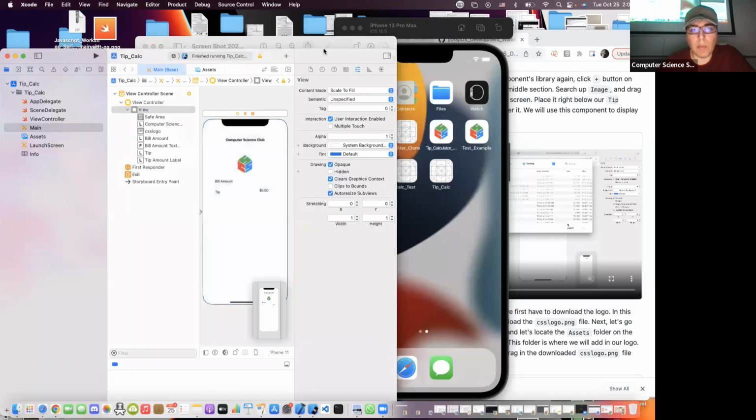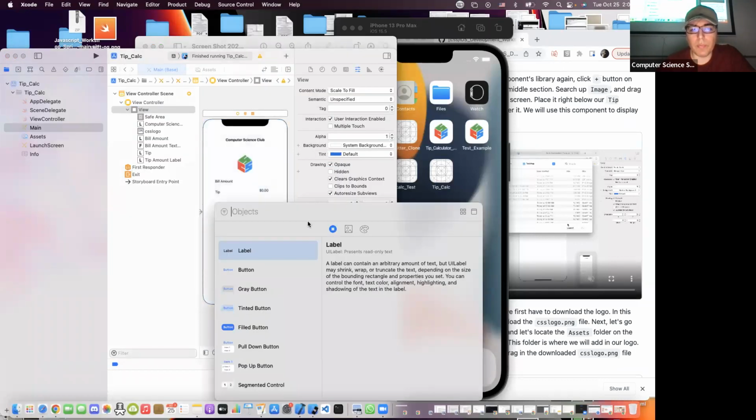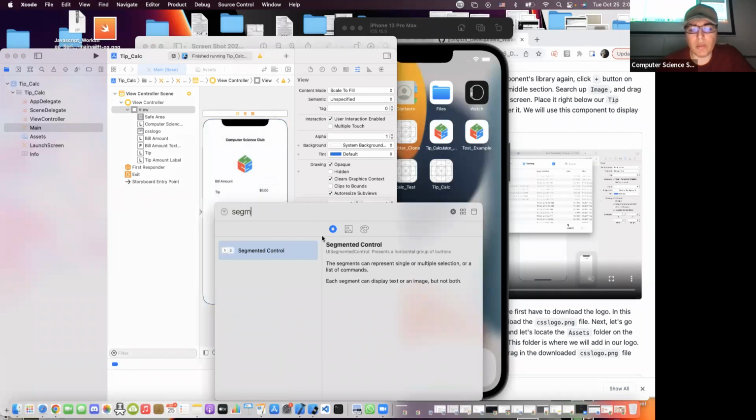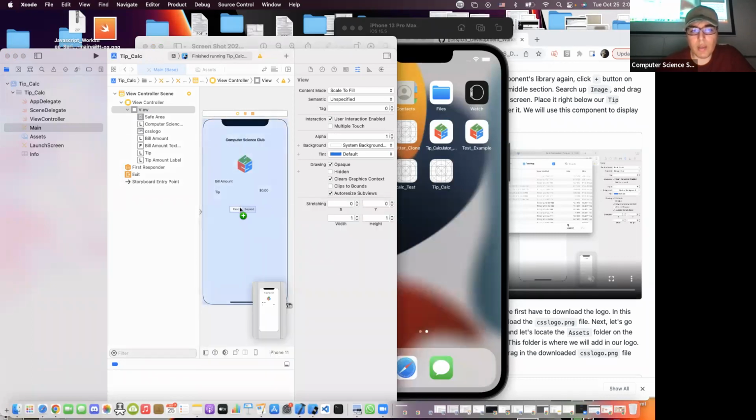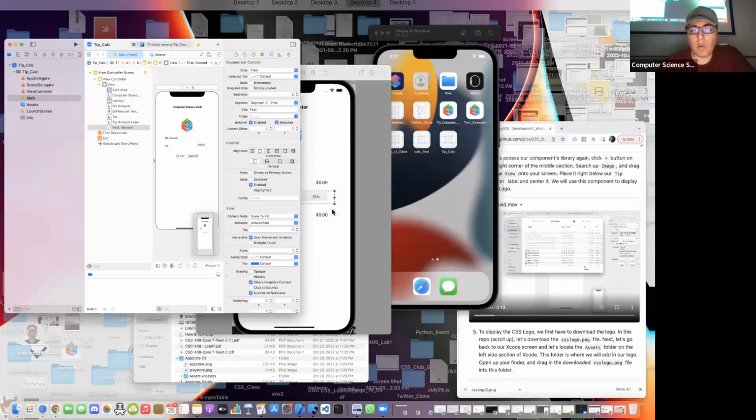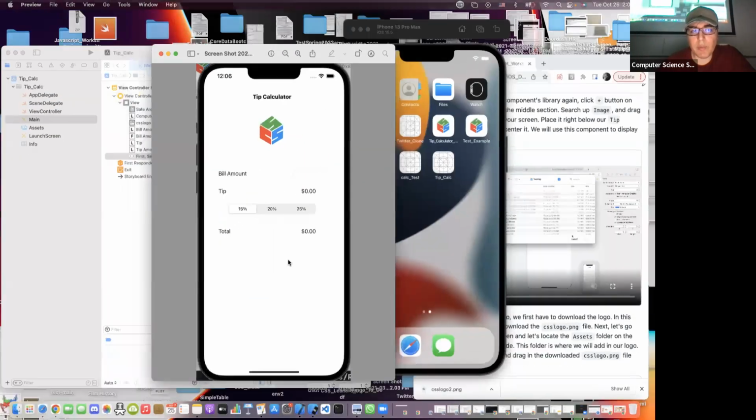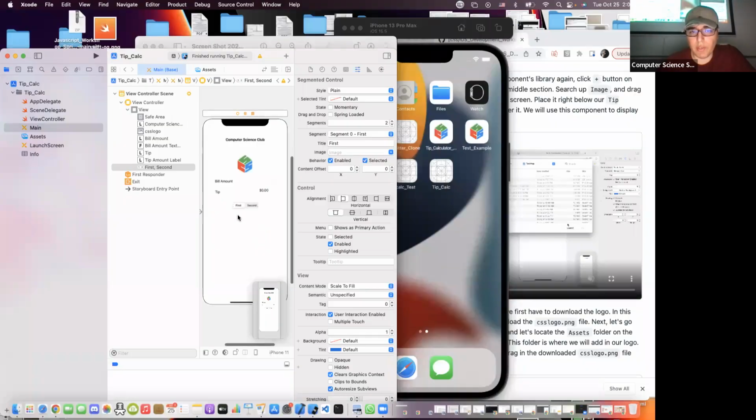Now we're moving on to the segmented control. So let's go back to our library. Let's search up segmented control. Click on it, drag it, place it in the middle of your screen. And you see how ours has 3 options, but the default that Xcode gives us is 2 options.